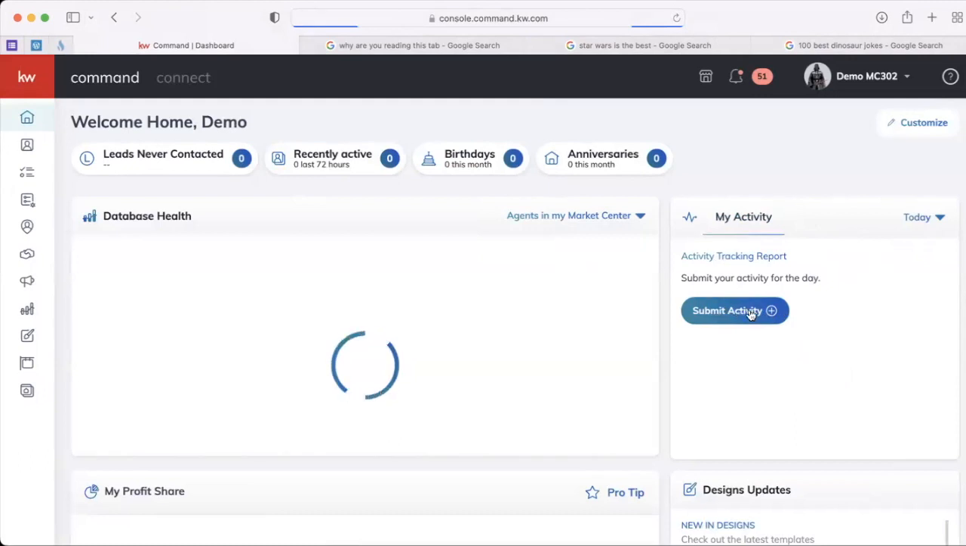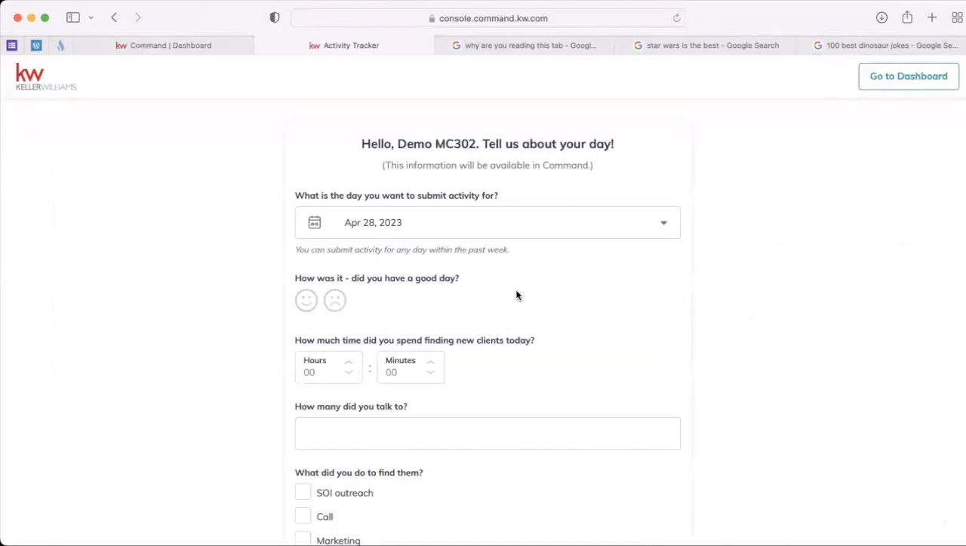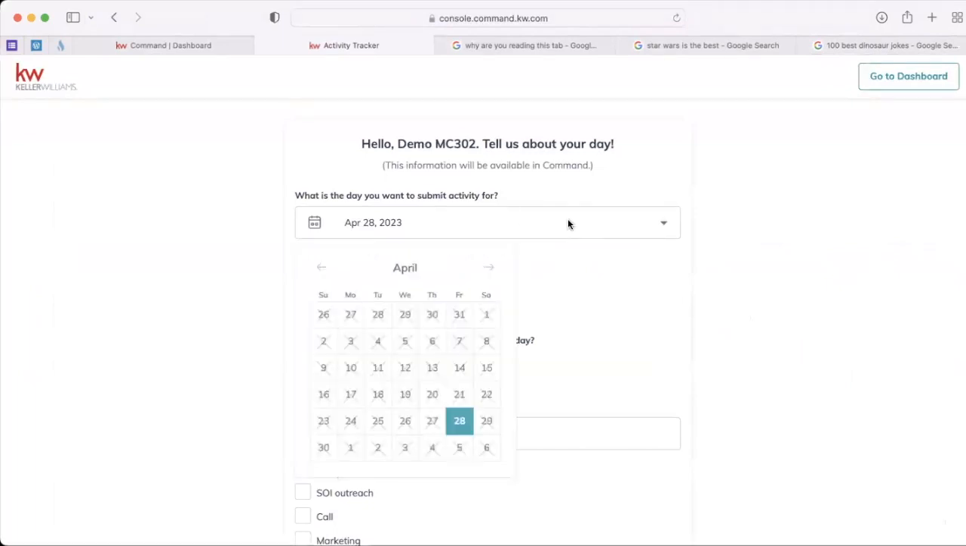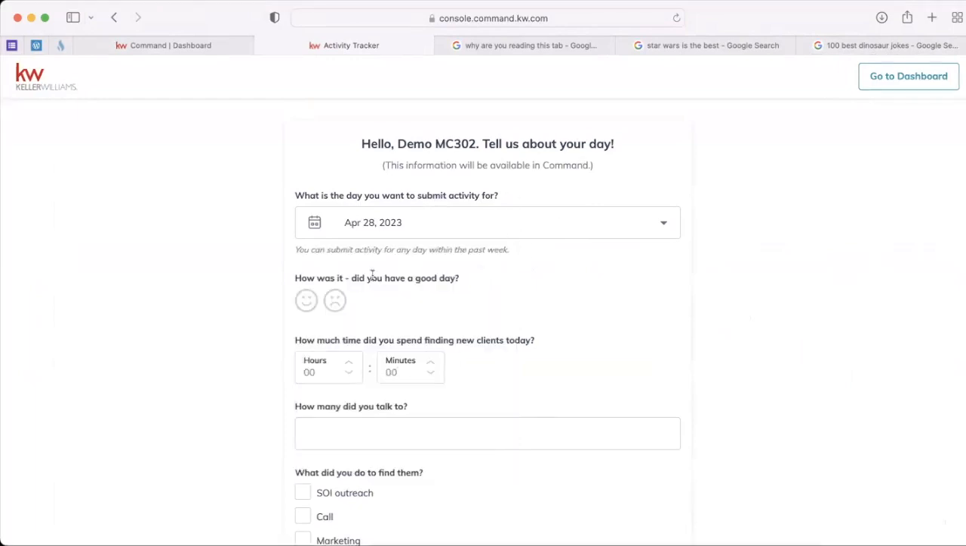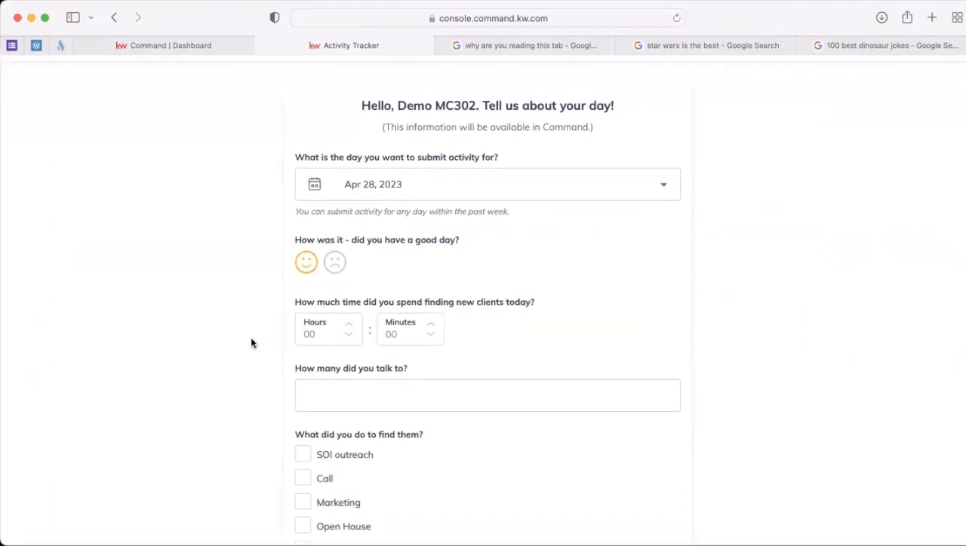If I click on submit activity, it's going to ask me a couple of questions about my day. You can also choose to submit activity for any day in the past week. Since I just turned mine on today, it's not letting me do that though. So I can choose if it was a good day or a bad day. Had a pretty good day, so we'll go ahead and choose yes.